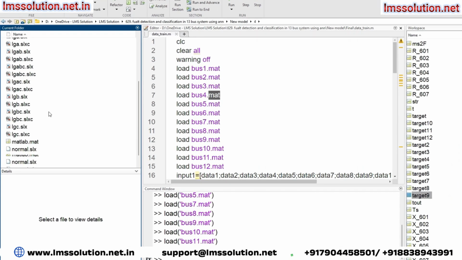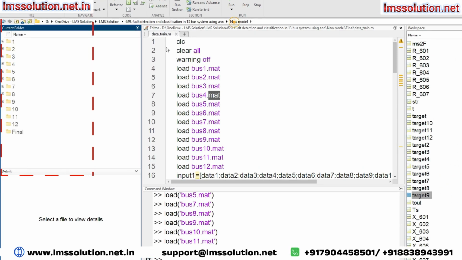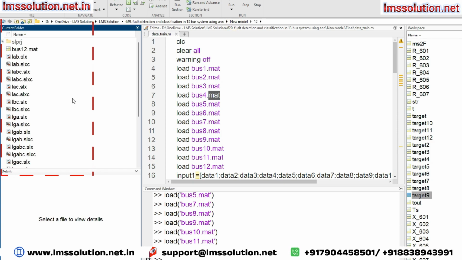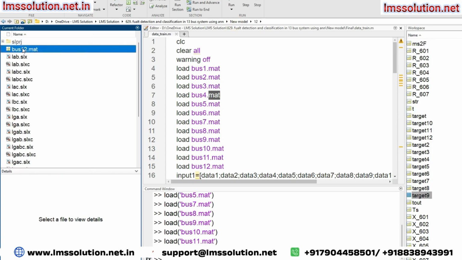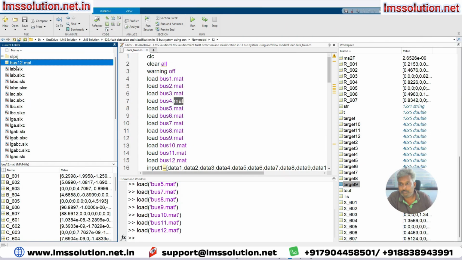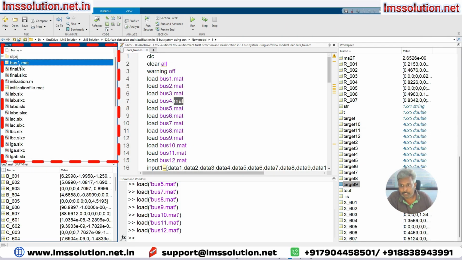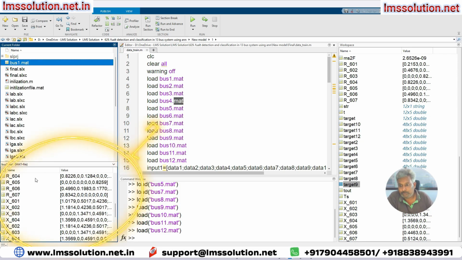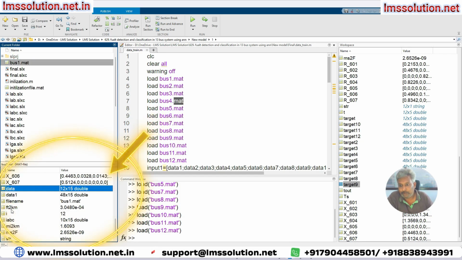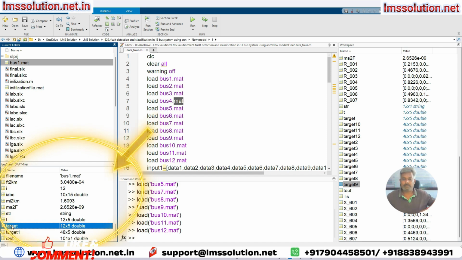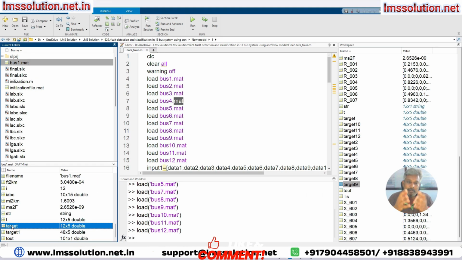You just have to create the different faults like line to line, line to ground, single line to ground, and so on. We are creating different faults and collecting the data. The data set will be stored by bus number. After collecting the data at each node, it will be stored in matrix form in a .mat file. Here you will see that you will have the data set and the target, finally after collecting the data set at each node.